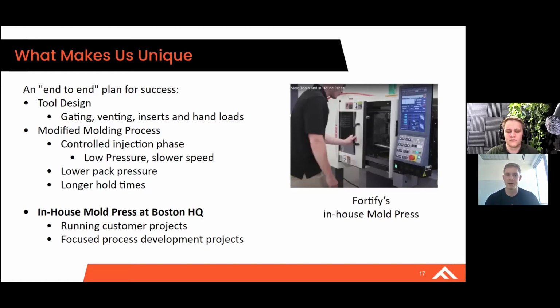So with design, we're changing things like gating, venting, inserts, all that good stuff in order to optimize for our material. We do the same thing with our molding process. We're changing our injection phase, our pack phase, our hold times, cooling times, all that good stuff so that we can really maximize the lifetime of our tools.